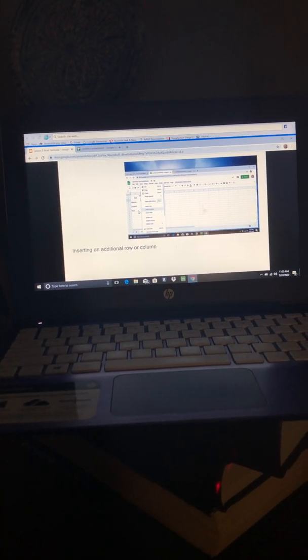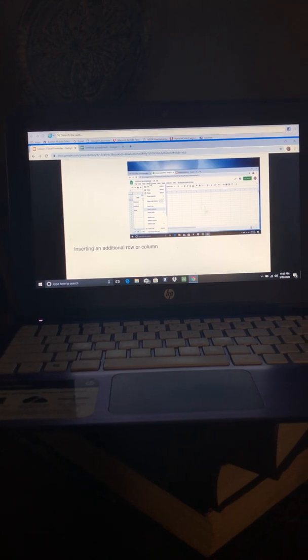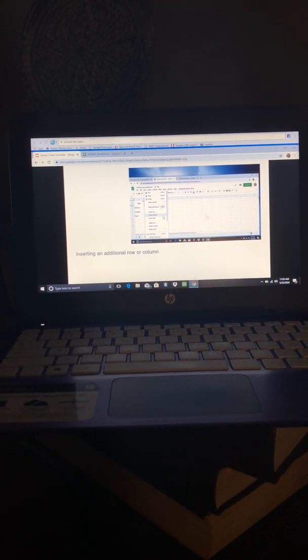So to do that, I'm going to go to Insert on my toolbar, and then I'm going to go to Insert Column or Insert Row. Once I've done that, this is what your spreadsheet should look like so far.